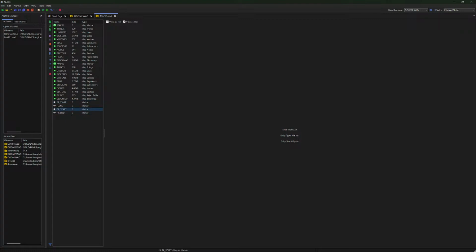The other thing is you have PP start and PP end. This is where your normal textures go. And there's an extra step when dealing with those. But for right now, I'm just going to start with the simpler thing. We're just going to do the flats. And for the flats, we're going to import a 64 by 64 image.